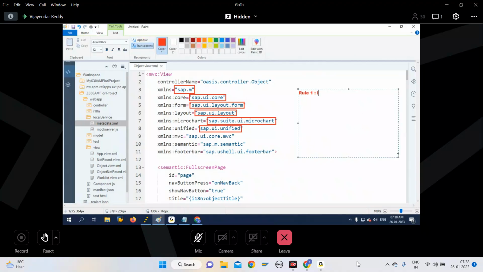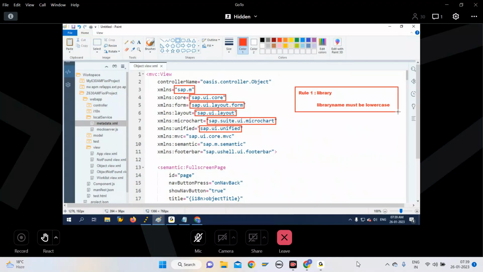Rule 1 is for library. Library name must be lowercase always. Otherwise, the framework will not load these libraries and it cannot recognize the classes of these libraries. And you will get an error, obviously, if it is not following this approach. Rule 1 is for library. It must be lowercase. Okay, let me mention that here.